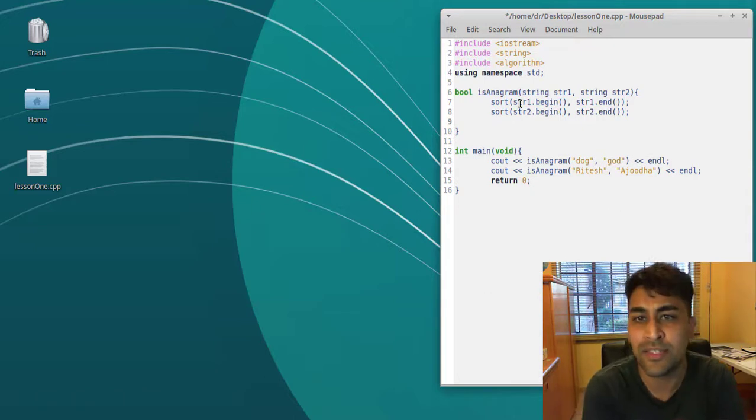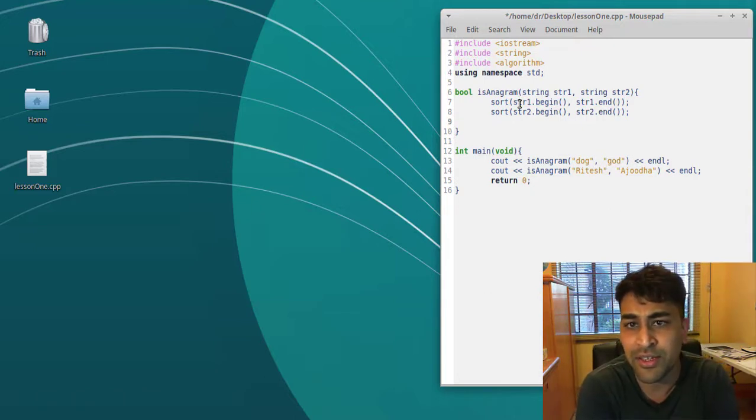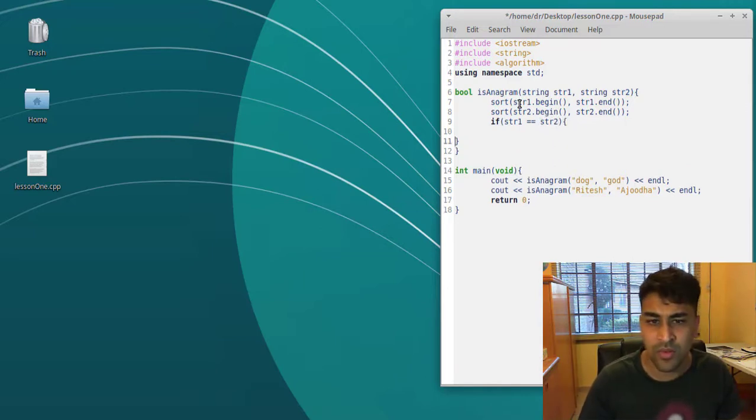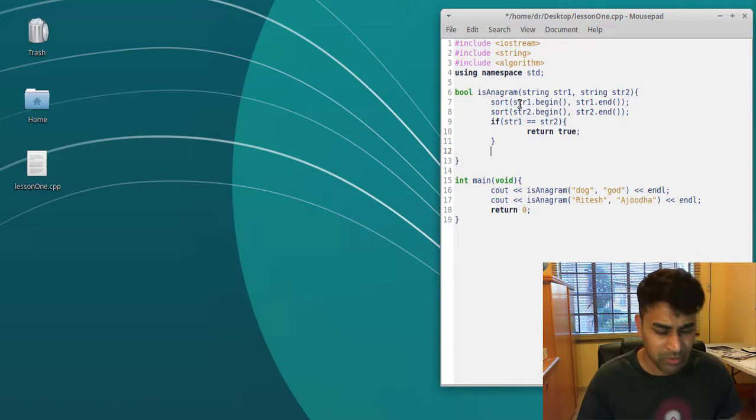If string 1 and string 2 are anagrams of each other, then at line 9, we would expect string 1 to be equal to string 2. So let's test if this is so. And if they're not, we would expect that our function should return a false.